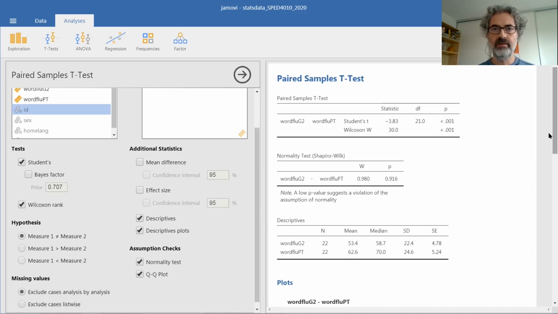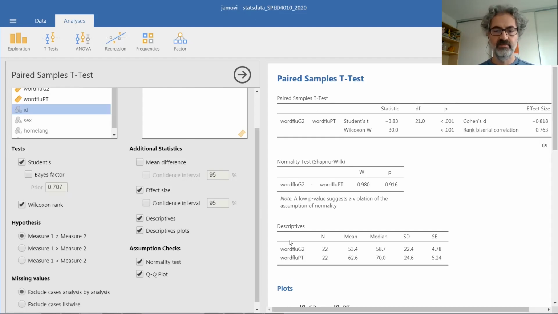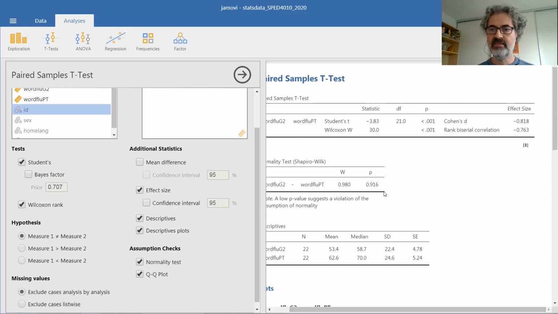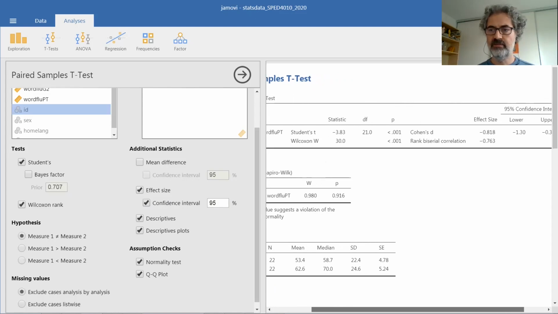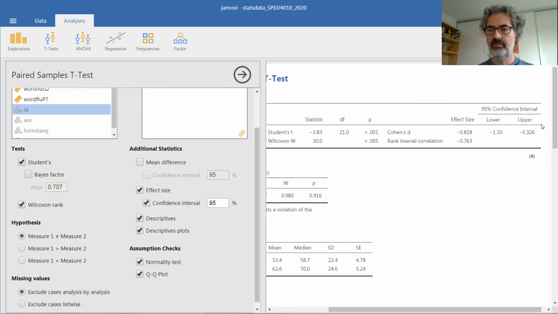We reject the null hypothesis and conclude that there was a difference between word fluency scores before and after intervention for this group of children. You can also report the effect size for the Student's t-test, that's Cohen's d, and you can report its confidence interval if that's required by where you are submitting. And that's how you run a t-test in Jamovi.